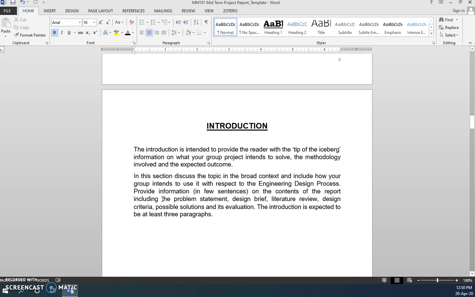It will provide the reader with summary information, or the gist of what this project is about, what is contained inside the project, what the group is trying to solve, and what could be the expected outcome. You will discuss in this section the topic in the broad context, and include how your group intends to solve this engineering problem with respect to the engineering design process which you have covered in your lectures.